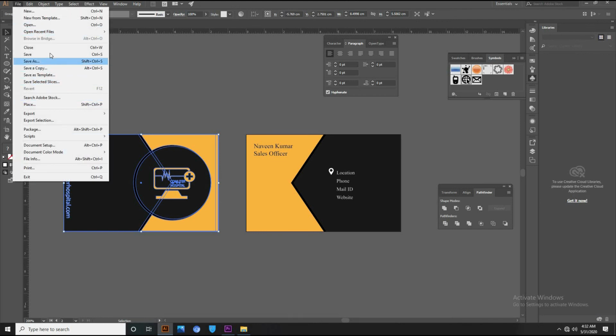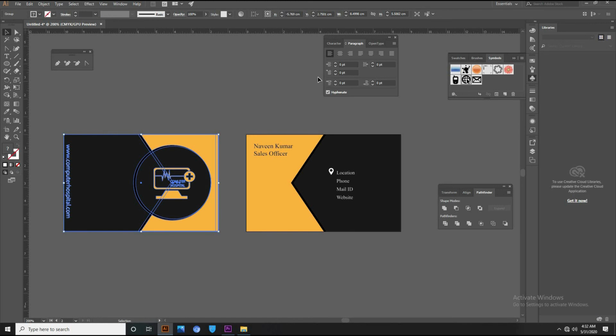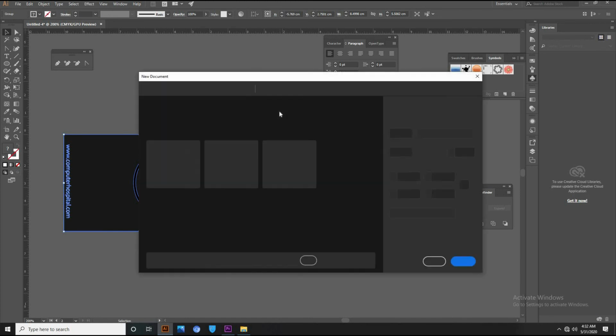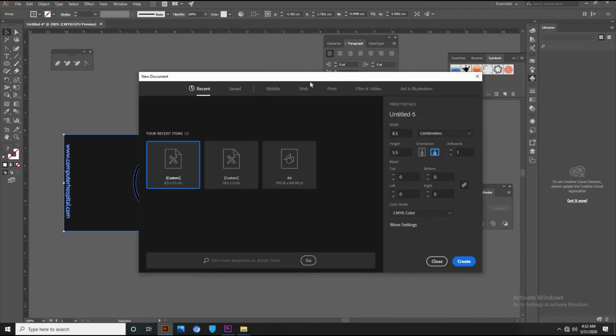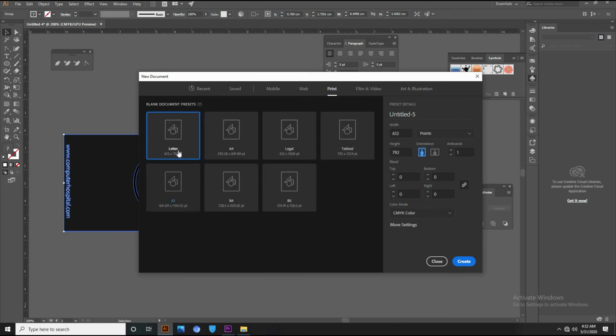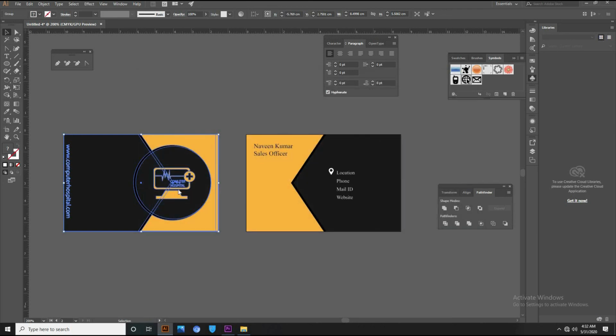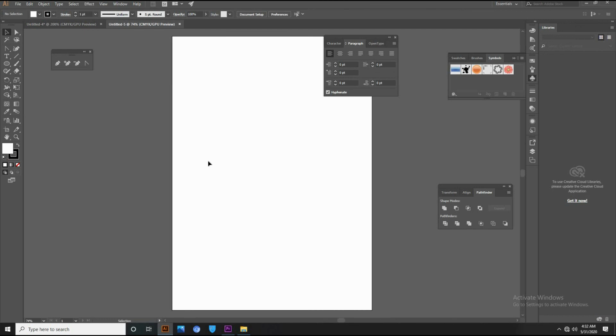File. I'm taking a new file for setting the print sheet. Normally the print sheet will be in A3 size, so we'll go for print and we'll give A3. So I have an A3 sheet. I want to make it a landscape. Now it is in portrait. I want to make it landscape.